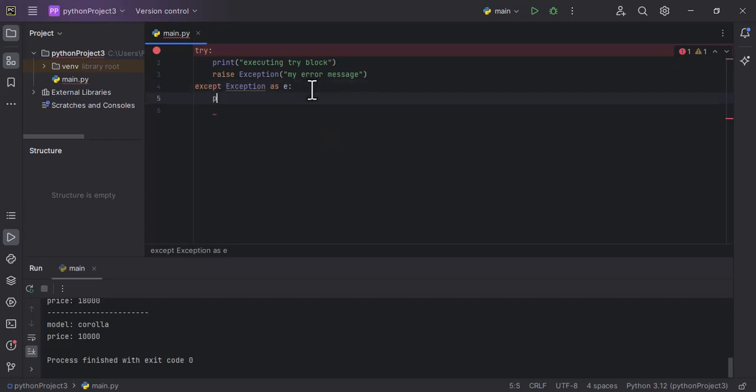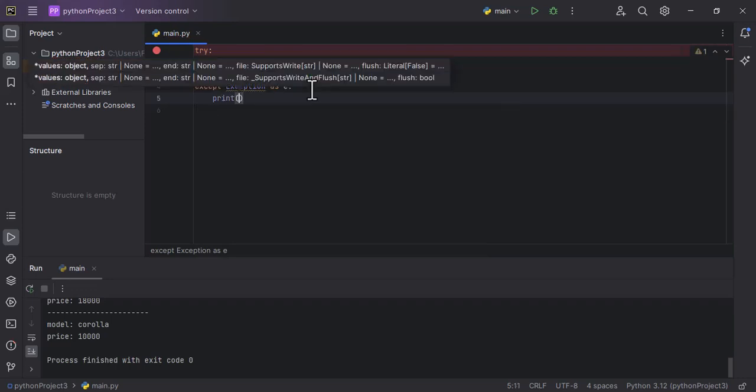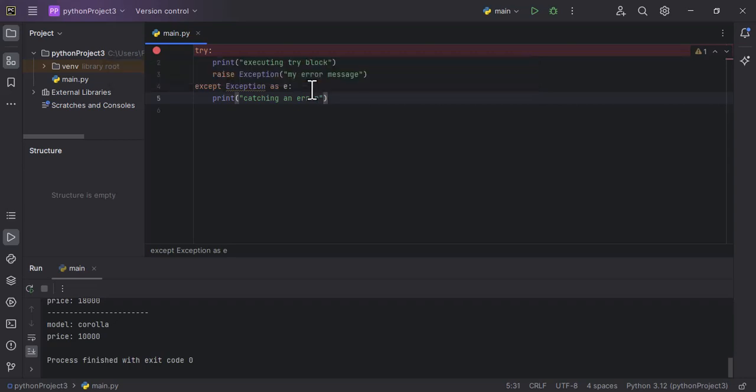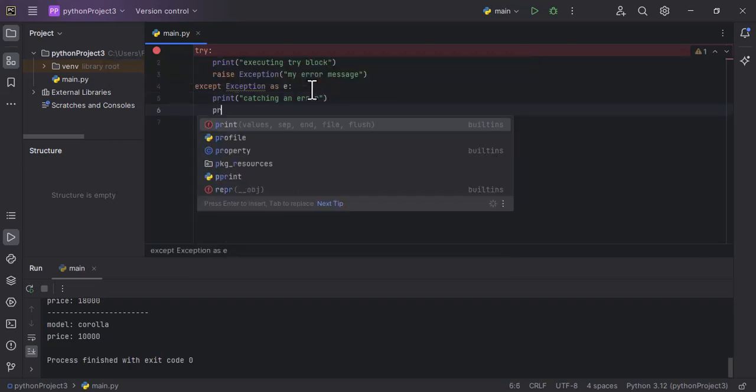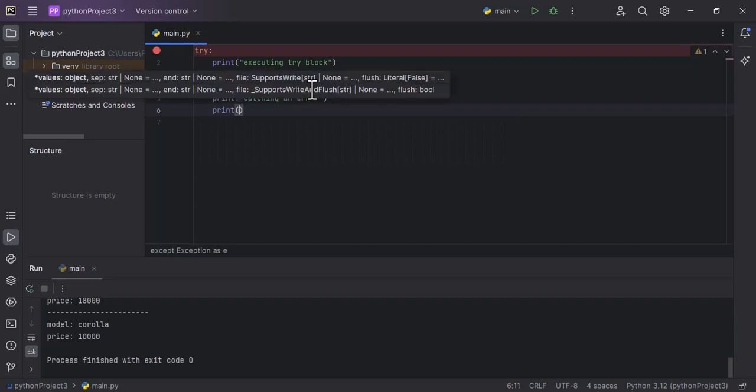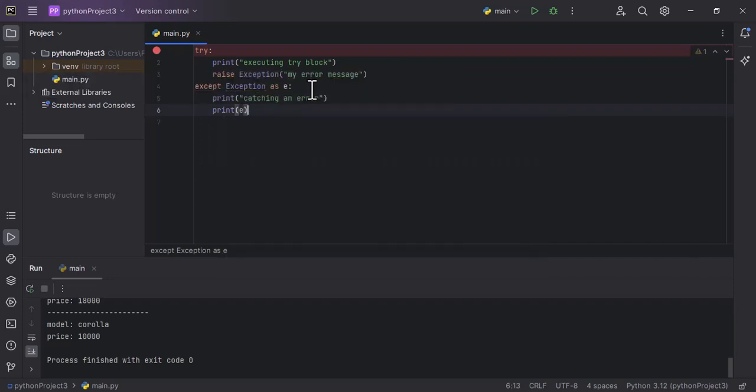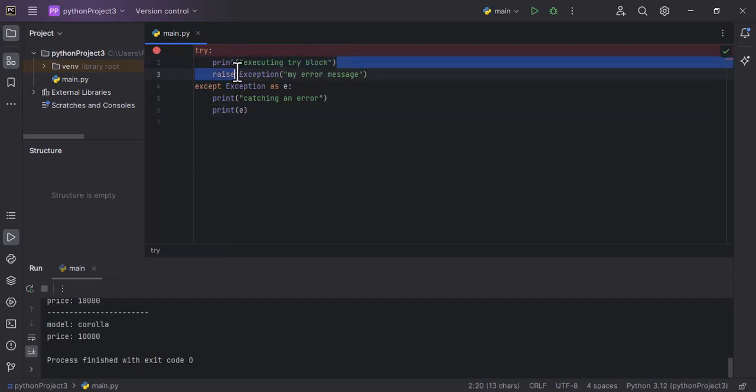And then what I'm going to do there, I'm going to say print and just say catching an error. Very good. So this is the statement that I'm going to say, and then I'm going to print out an E. Very, very important. So what am I doing here? Inside of my try, I have a print statement, so it will print out this.